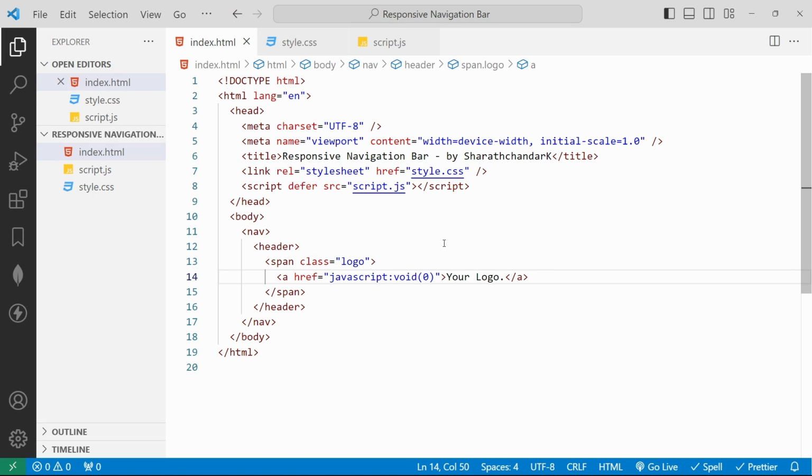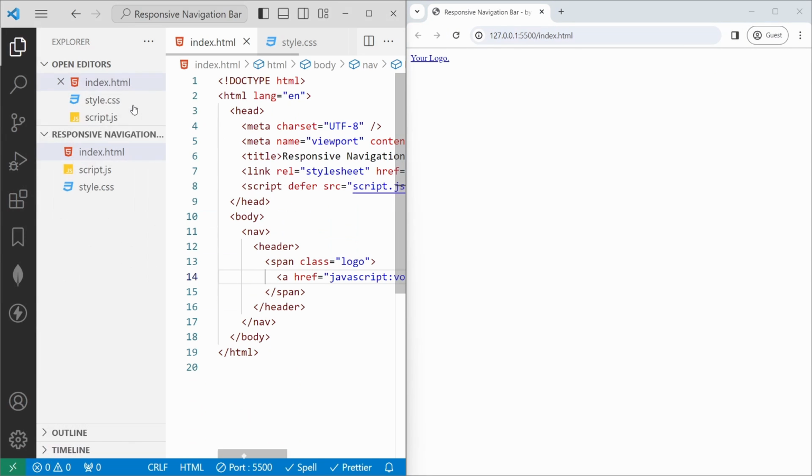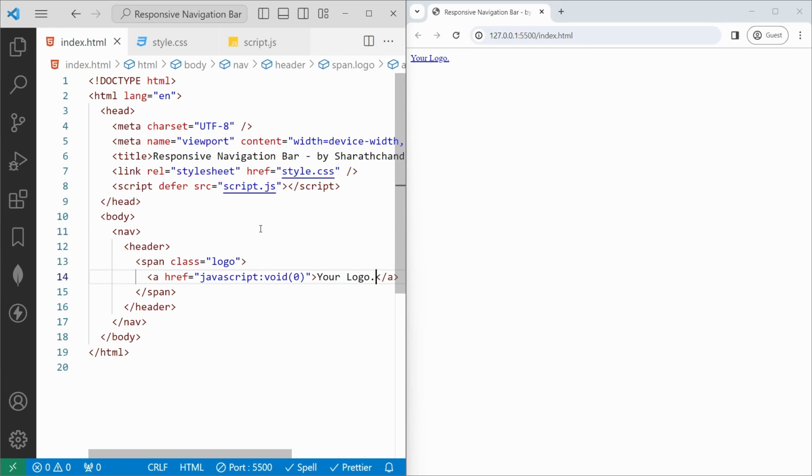Now let us see our HTML file in action. For that, in Visual Studio Code, we have an extension called Go Live. Once we click this, it will automatically run our project in the default browser. I will split the screen so we can see our design as well as the code.